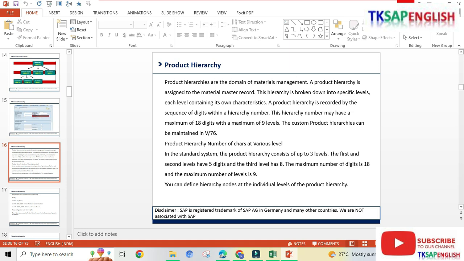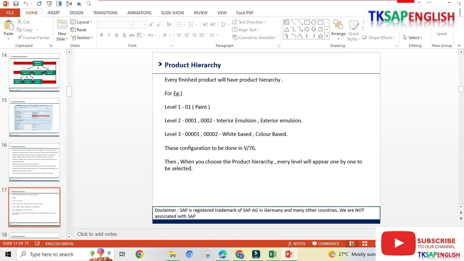The custom product hierarchies can be maintained in the T-code /n/V/76. Product hierarchy: number of characters at various levels. In the standard system, the product hierarchy consists of up to a maximum of 3 levels. The first and second levels have 5 digits and the third level has 8 digits. The maximum number of digits is 18 and the maximum number of levels is 9 in the SAP standard system. You can define hierarchy nodes at the individual levels of the product hierarchy.